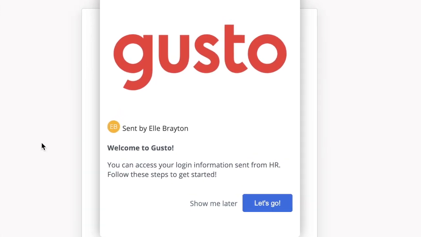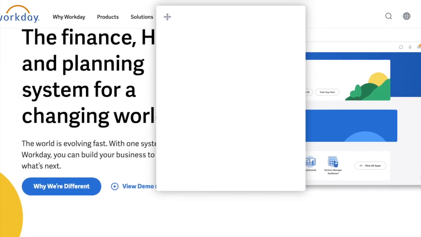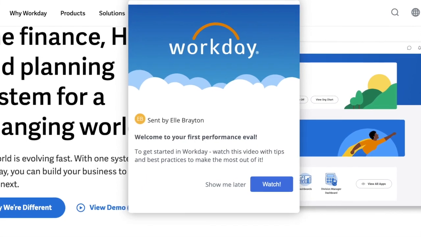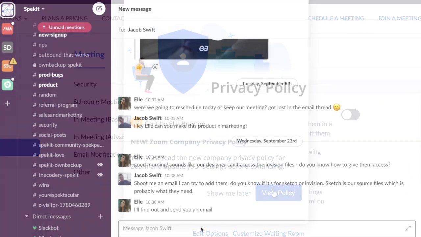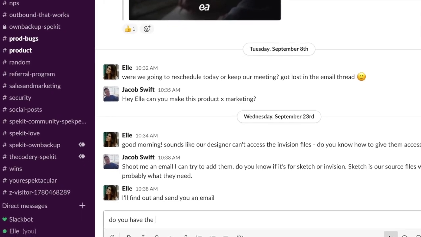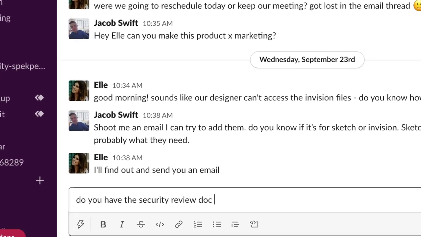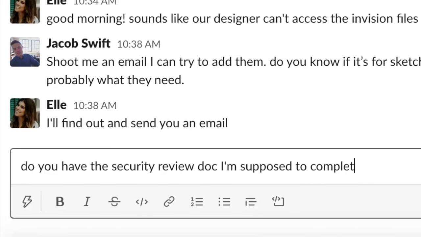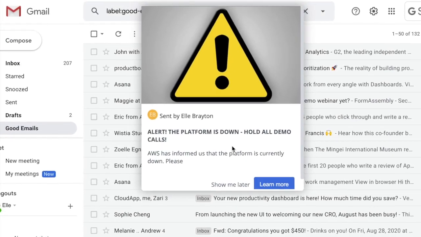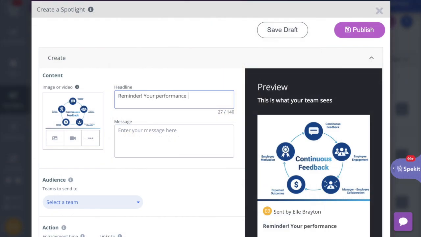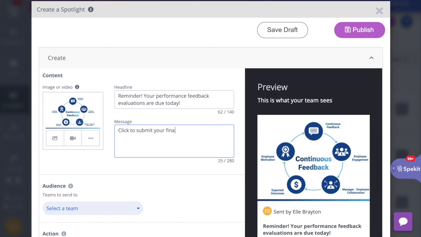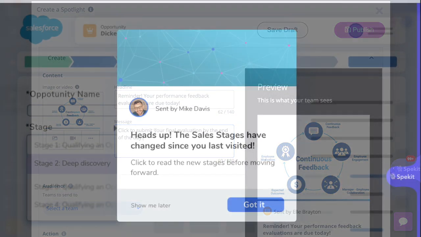There are dozens of applications for Spotlights when onboarding, sharing new resources, and communicating changes. But what about crucial day-to-day announcements that you want to ensure everyone on your team sees? Instead of burying them in an email or Slack channel, send a Spotlight to notify your team when systems are down, remind them to take a security review, send a nudge to complete performance feedback, and more.